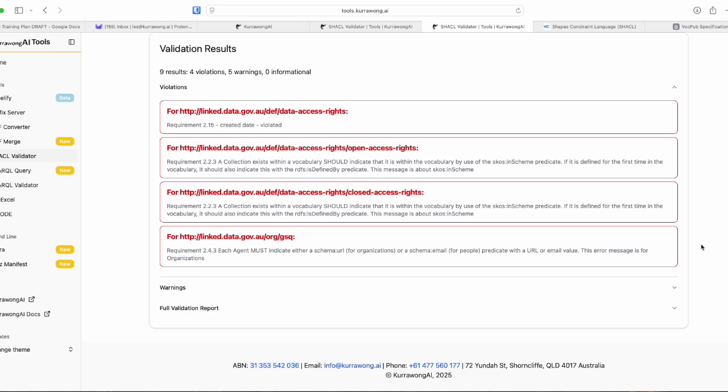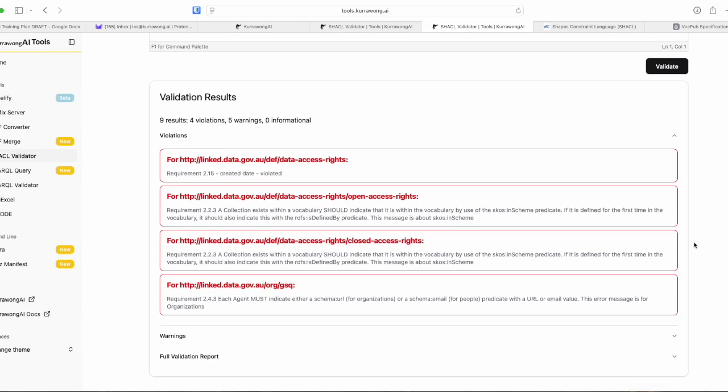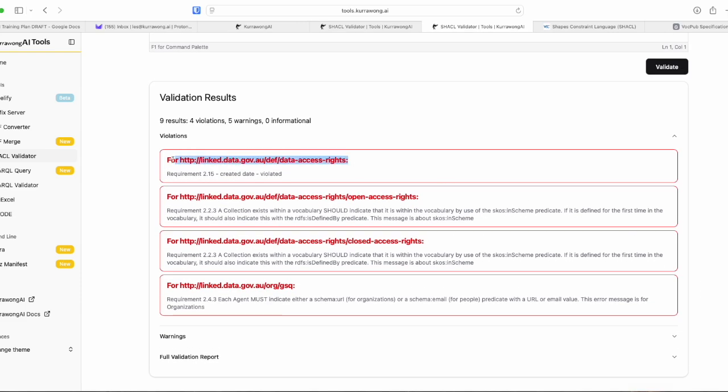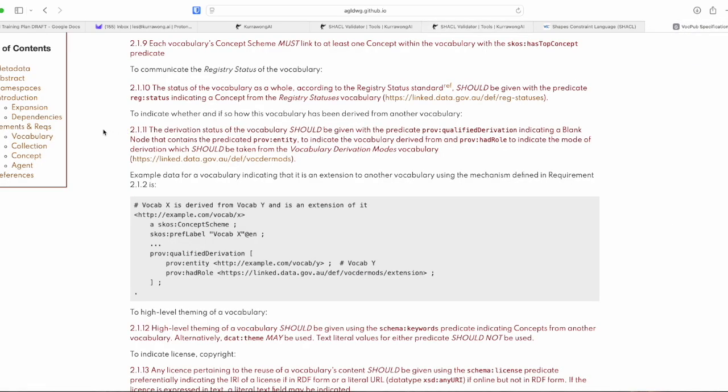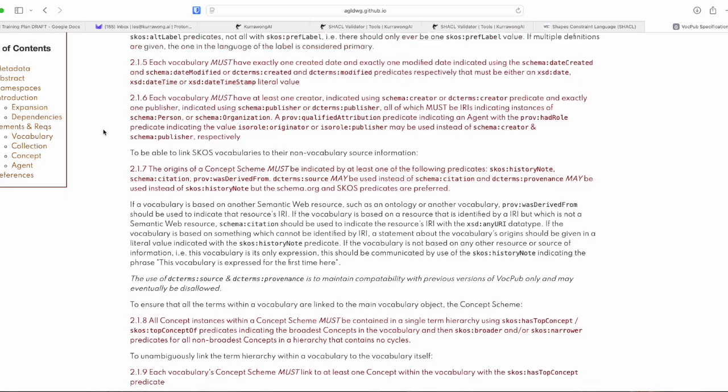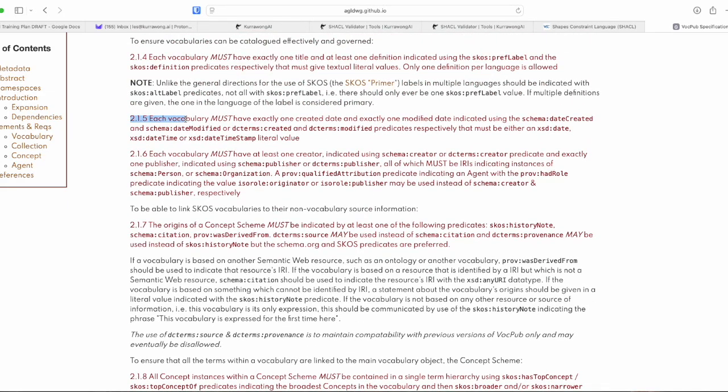Validation results show some violations and some warnings. We'll just look at the violations for now. The first one refers to the vocabulary concept scheme. There is no created date. Note that there is a reference to the VocPub specification requirement here. You can go and look up requirement 2.15 for more details about this violation if you want.